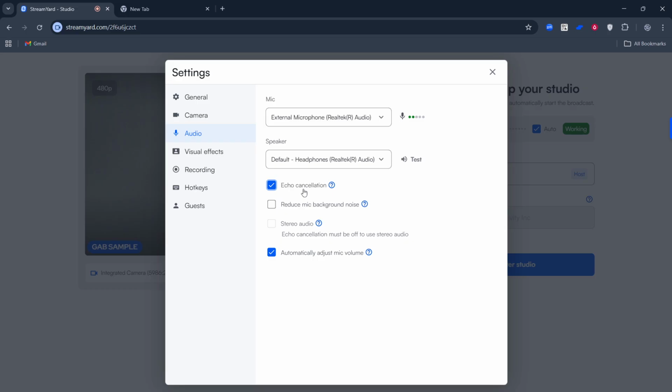Think of it as a smart filter that helps keep your voice up front while damping down the loop created when your mic hears your speakers. It's especially helpful if you're using built-in computer speakers or streaming in a room with hard surfaces that tend to bounce sound around. Once this setting is on, you should notice a cleaner, more controlled sound as you speak.